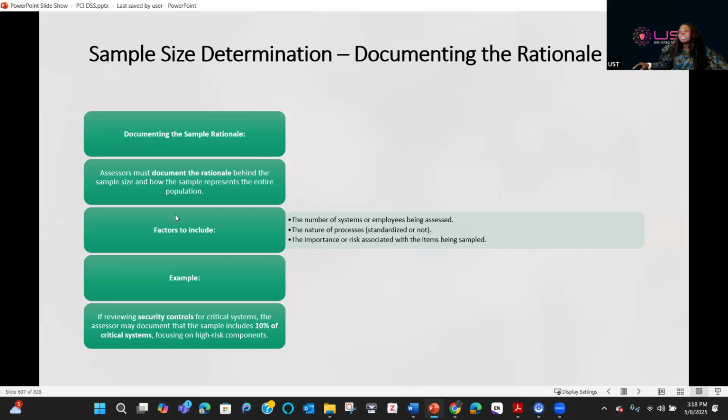And what about documentation? Assessor must document the rationale behind the sample size. You don't just do it like, no, I'm going to be doing this and that's it. No, documentation is a big thing, right? They said the number of systems or employees being assessed, the nature of processes, the importance or risk associated with the item being sampled. Okay, for example, if reviewing security control for critical systems, the assessor may document that the sample includes 10% of critical systems focusing on high risk components.